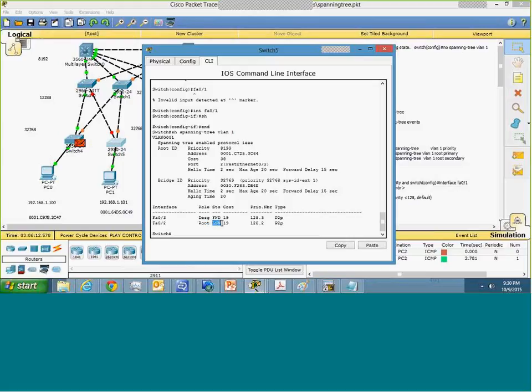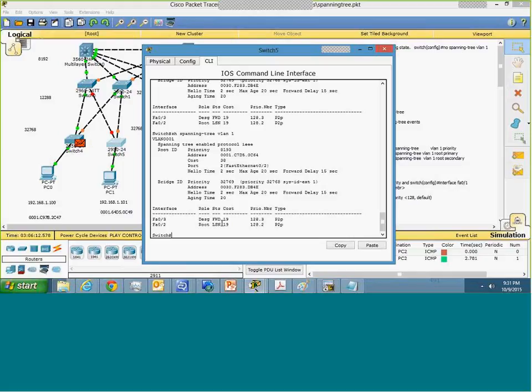So spanning tree has 3 states, just like we have query packets in EIGRP and OSPF. We have 3 states. It is listening now, and it is still listening. How much time will it take to listen? Can you guys tell? How many seconds for listening? 30. 15 seconds. Okay.